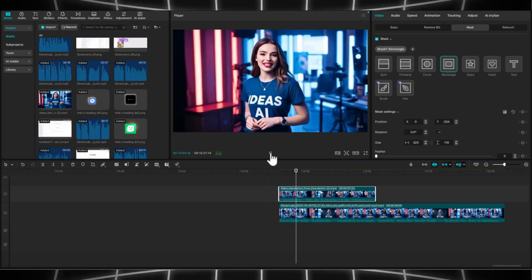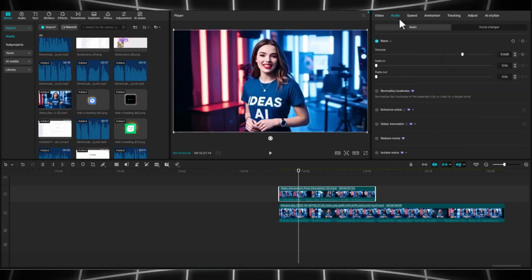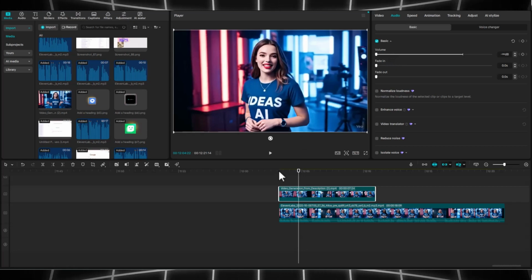There are two audio tracks, one from VO3 and the other from Dreamface AI. Go to the audio settings and lower its volume level to 0.